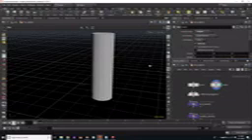And let's make sure to create a polygon rather than a primitive to be able to flex it and to deform it. So let's add a little bit of rows and columns. Let's increase the rows to 100 and the columns to 40.